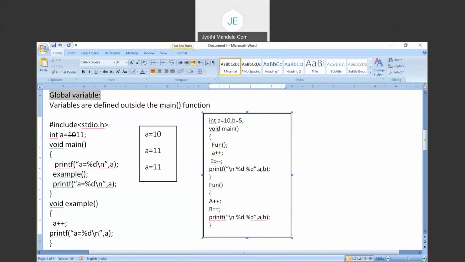B minus minus is nothing but the decrement operator. B equal to B minus minus is nothing but B equal to B minus 1. Okay, I have written this one. Now execute this program and tell me what will be the output of this program.